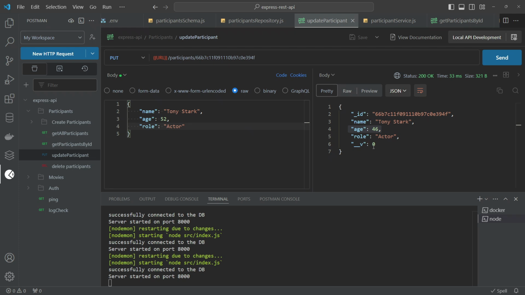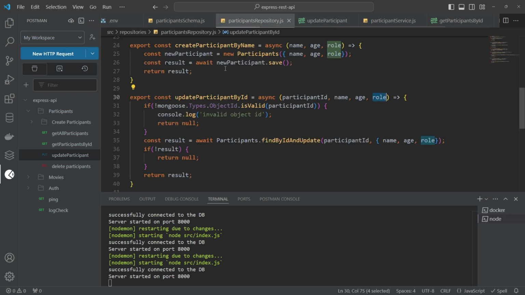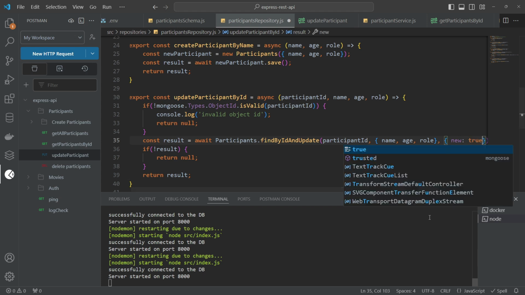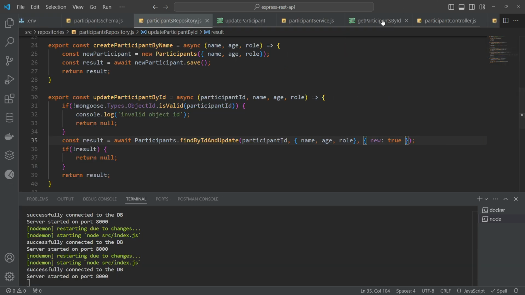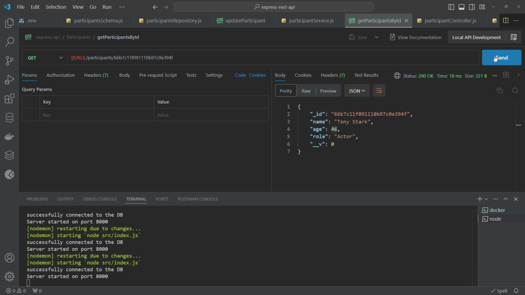So for this, what we have to do, we have to actually go to this participant repository, and here find by ID and update will return the old value. So in order to overcome that, what I have to do, I have to add a new property here, that is new: true. Okay, now I will save this one, then I will come back to Postman, right? Get participant by ID, right? So now if you see, this is actually updated.